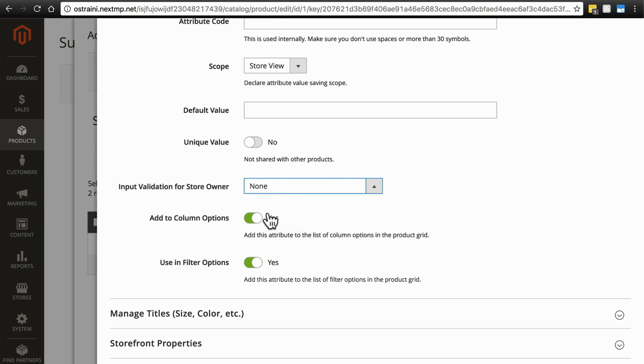Now we have add to column options down here. This may be a little bit confusing. Basically what this means is whether the size attribute is visible in the admin's panel table on the back end. So when we see a list of our products, such as on our catalog page, this determines whether the size will show up as one of the things we see in that table. We'll keep this as yes. And then we have use in filter options. This also applies to the back end. This is whether we can filter the list of products that we're viewing in that table by the size of the product. We'll keep that as yes as well.